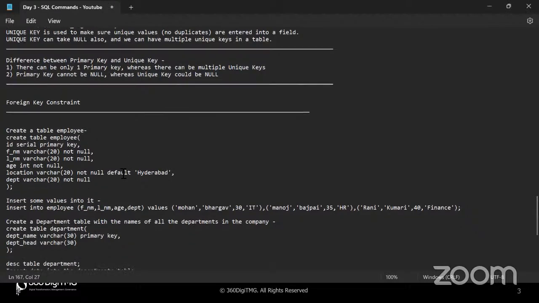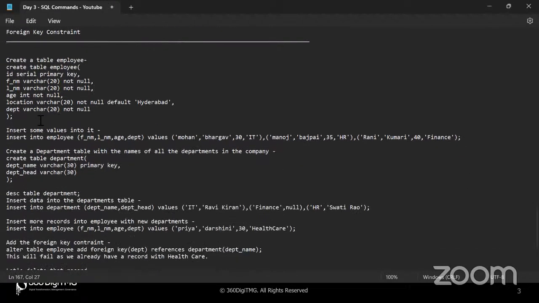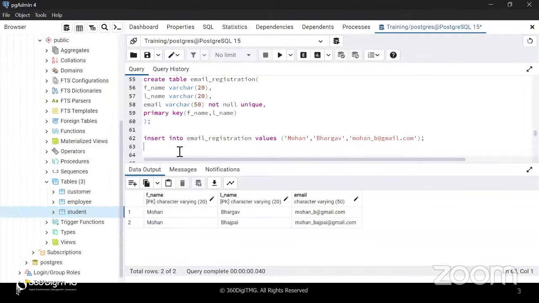Okay, so let's say I'm going to create a table employee. Create a table employee, and it is going to have these columns in it: ID, first name, last name, age, location, which is by default Hyderabad, and department. Okay, so I'm going to create an employee table.